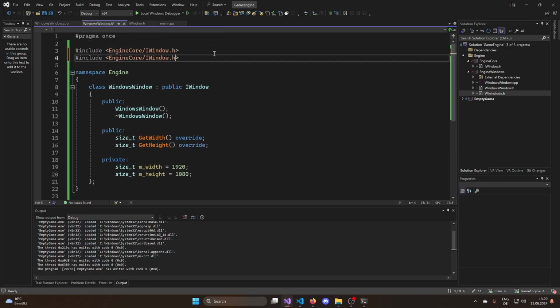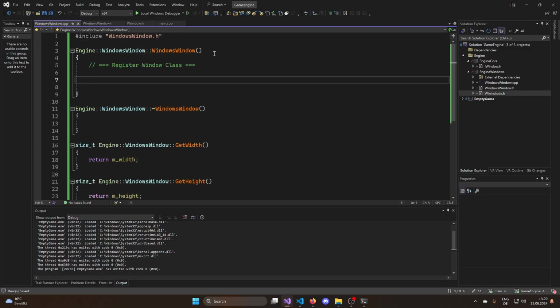So engine core, engine windows, and still no IntelliSense for me. That's sad. And now what we should have is the WNDCLASSEXW struct, VCX. This is our descriptor that we use to describe the window class.